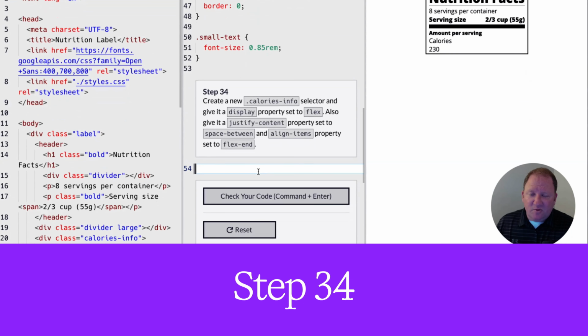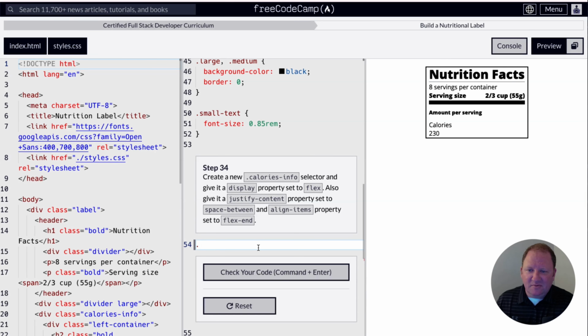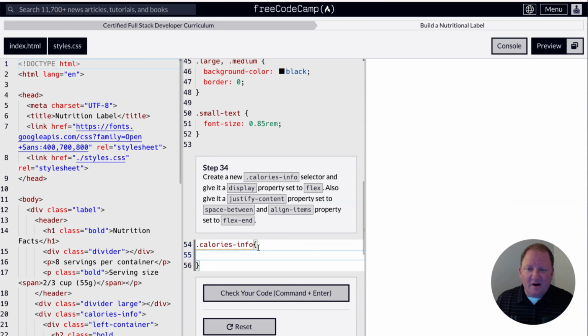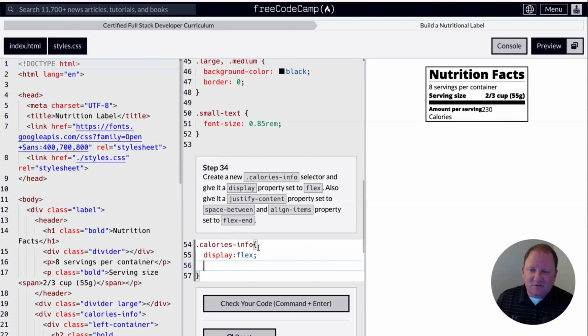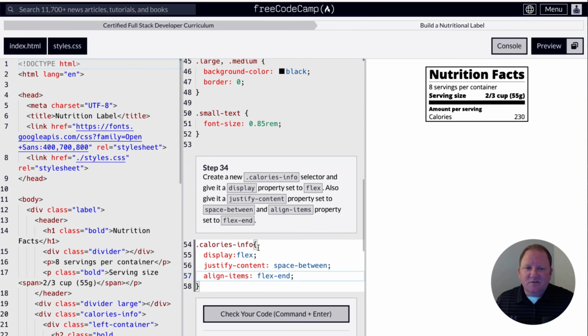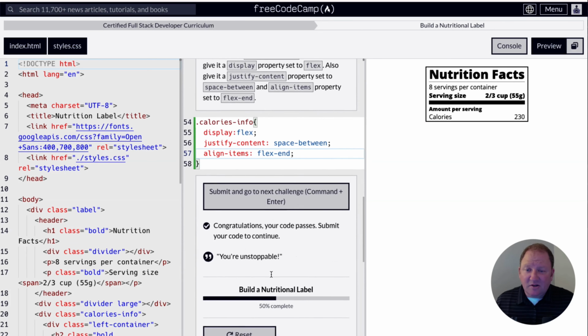All right, step number 34, go ahead and create the new calorie info selector. So we're going to go ahead and do the following. So we have the class of calories info, and we open up the curly brackets on here. And then it says we want the display to be flex. And then we want the justify content to be space between. And then next we want to align the property and set it to flex end. So align items needs to be set to flex end. There we go. And so you can see that it shoved the 230 to the end there. All right, let's go ahead and check our code. And there we go. We got the congratulations.